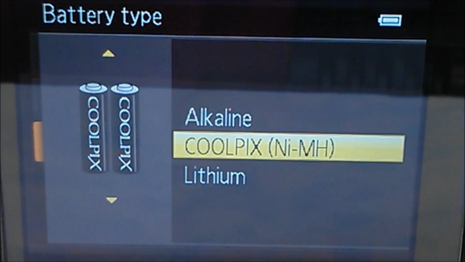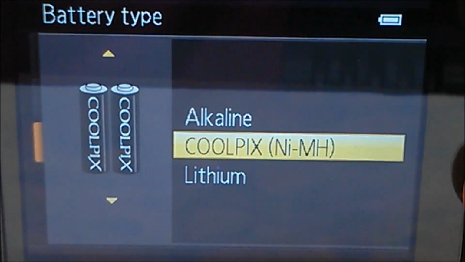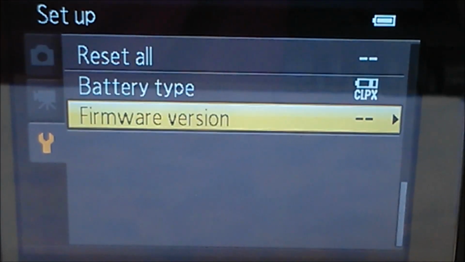You can change your battery type from alkaline to nickel metal hydride to lithium, depending on what type of battery you have inserted in the camera. Right now I currently have a nickel metal hydride rechargeable battery in there, so I have it set to the nickel metal hydride setting. Honestly, if you have nickel metal hydrides in here and you have it on the alkaline setting, it's not really going to make a ton of difference. But if you set it to the correct setting, it'll optimize the camera's performance and the battery's performance. You can take a look at the firmware version, which this particular camera runs software version 1.0.